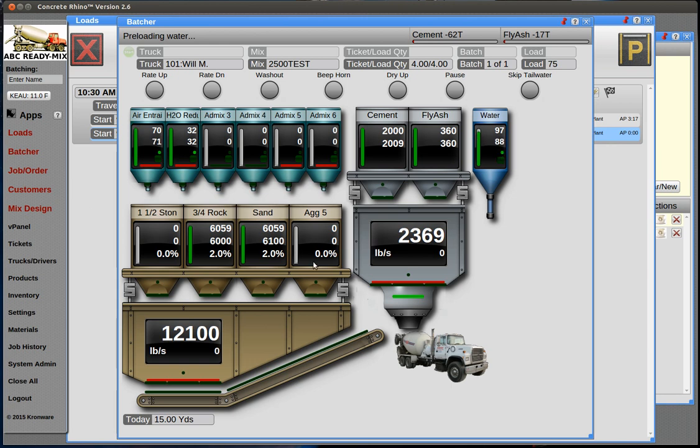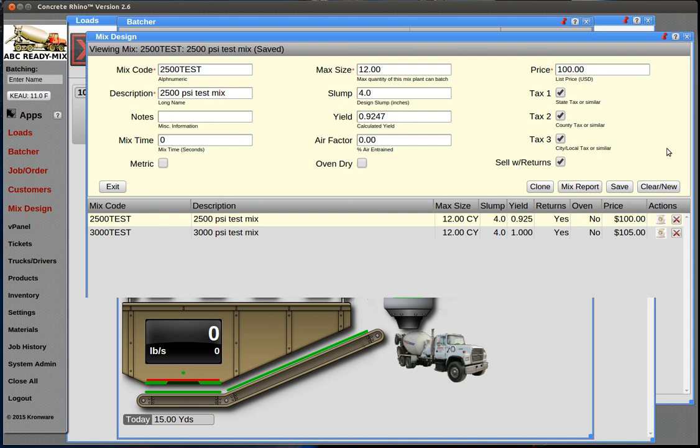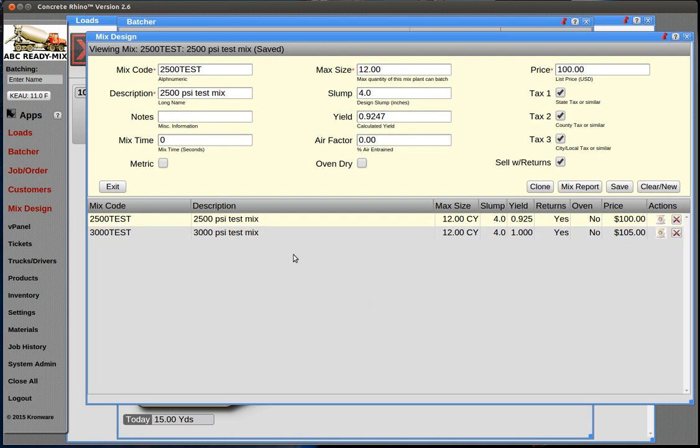You don't have to reassign materials. You can just, when you're setting up your mix designs, make sure you're putting the materials in the order that you want to batch. Now let's create a new mix design altogether and show you how you add materials.